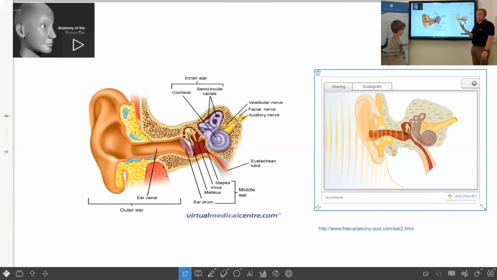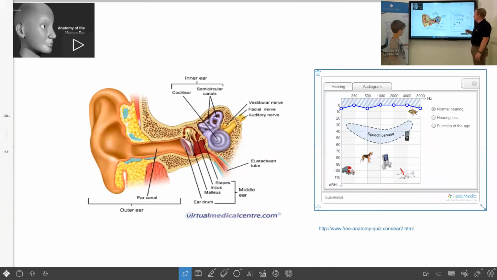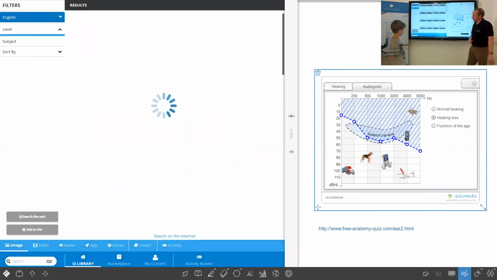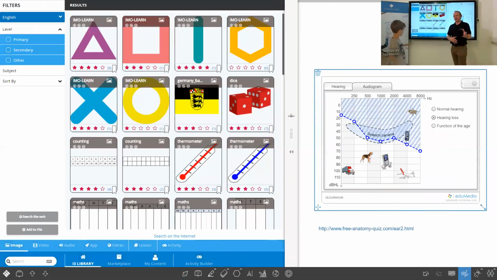If I pause it right here, it stops moving, and I can also watch an audiogram, and what it means when you have hearing loss. Now, where do you get all this? Well, you just go to the gallery, as I did before. You already know how you can search for images, so that's easy.